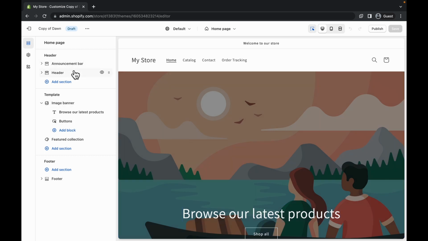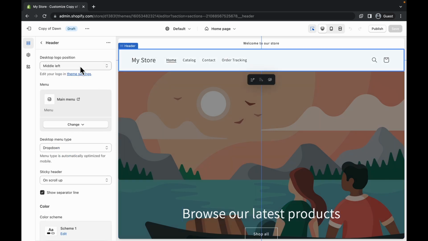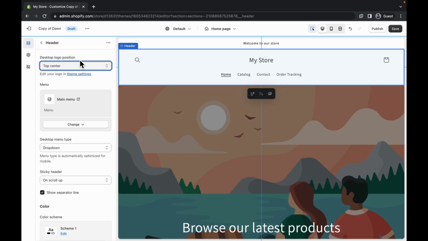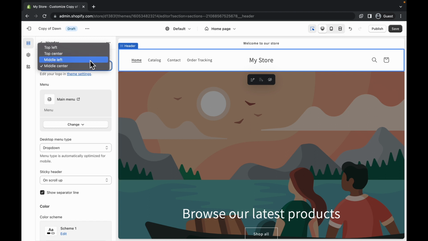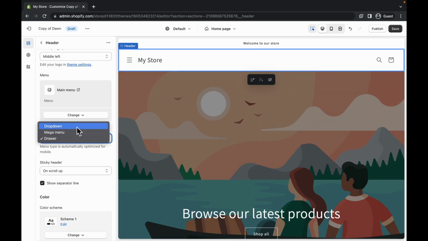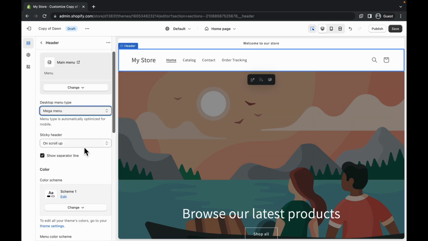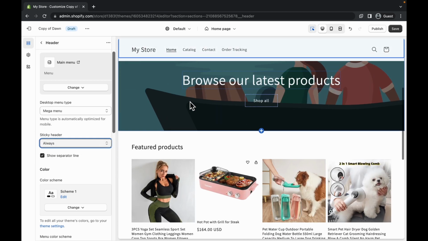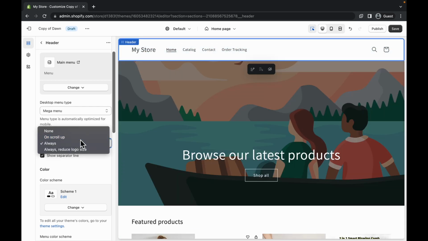Under the Header tab, you can change the desktop logo position wherever you like it. Could be on the top center, top left, middle center. I prefer it here. So you can change your main menu. You can create a new main menu in the Navigation where I showed you a while ago. And then we can also choose a desktop menu type, which is hidden here. I prefer it shown. And then for the sticky header, if we choose Always, it would remain wherever you scroll up. But if you choose On scroll up, it would disappear.